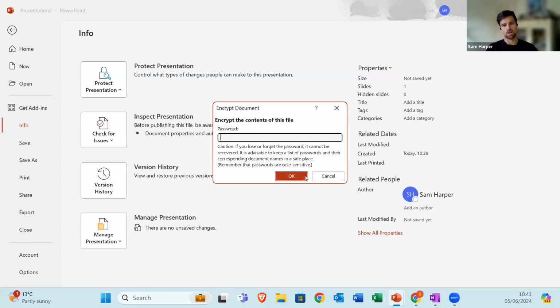Especially if you're using work computers, or if you're using a personal computer and you're out and about, you might have work or sensitive information on there. It's a good idea just to password protect your documents. And you can do this on all of Microsoft's programs. So you just go to File, Info, Protect Presentation, or Protect Document.